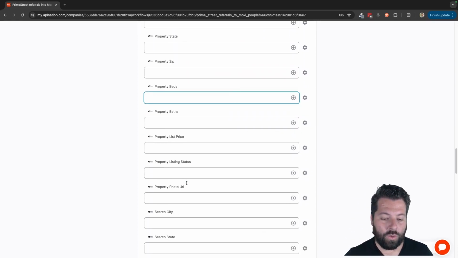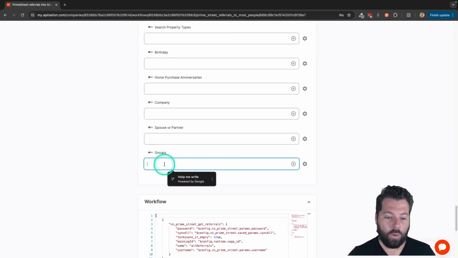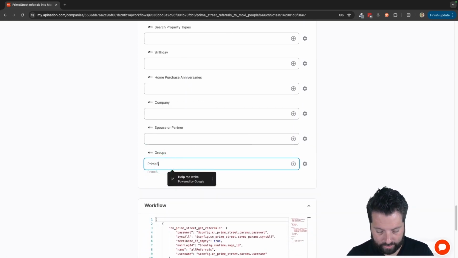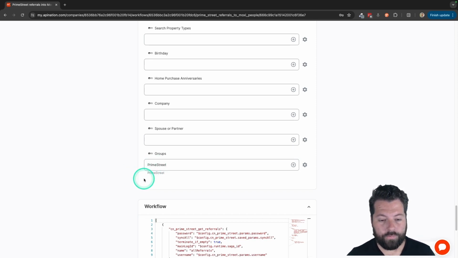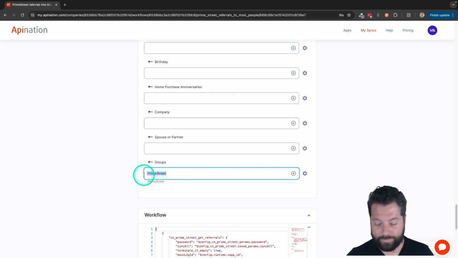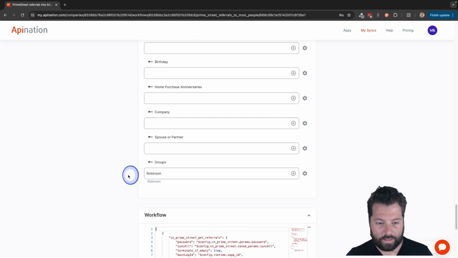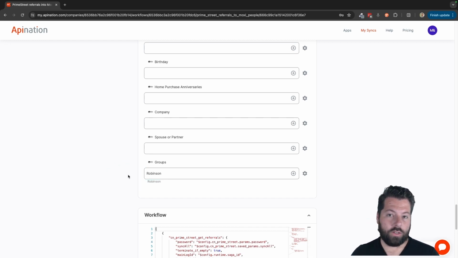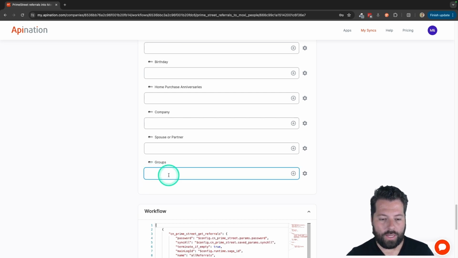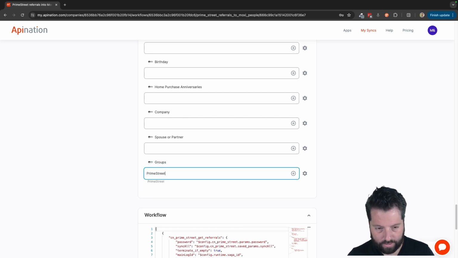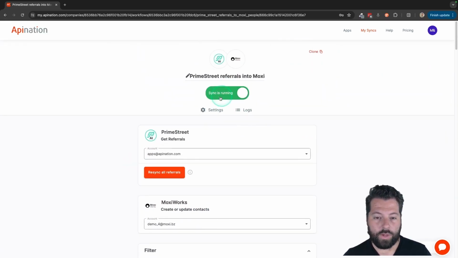And if there's anything else you want to add, for example, let's come on down here to groups. Maybe I want to add a group PrimeStreet. I can just type that right in, PrimeStreet, and then it'll put me in my PrimeStreet group. Or let's say I was filtering it by agent. I can put it in group Robinson. That way it'll come over, it'll be in my Robinson group, and I can assign it to that agent once it comes over. I'm going to go ahead and leave this blank. Actually, I'm going to change that back to PrimeStreet. That was a good idea for me. Go back to the top and activate this sync. And there we go. The sync is now running.